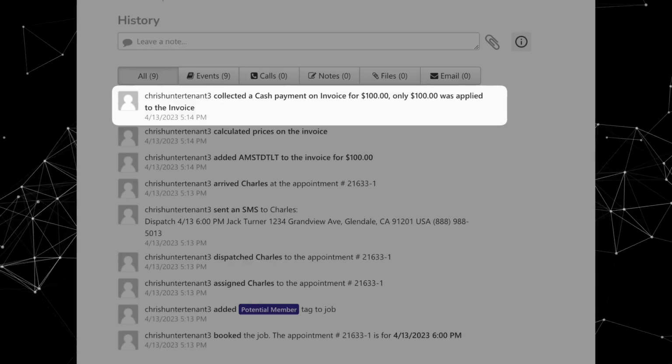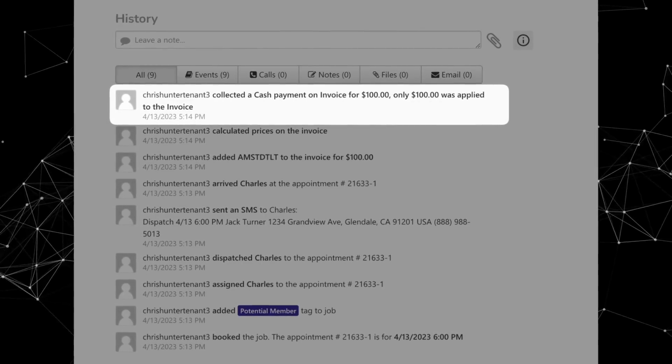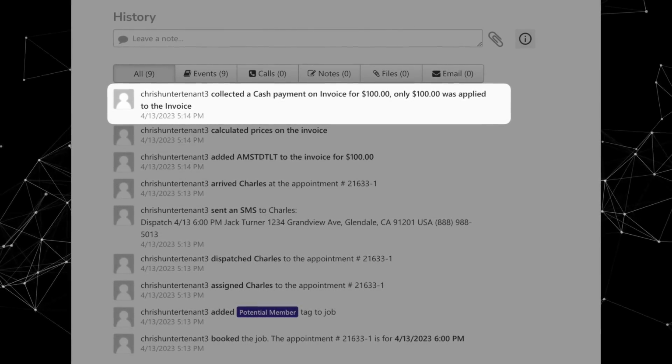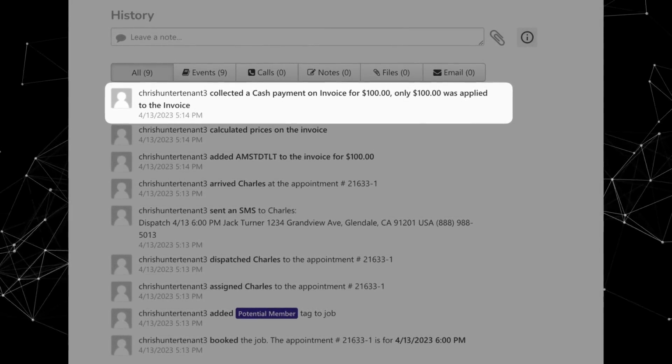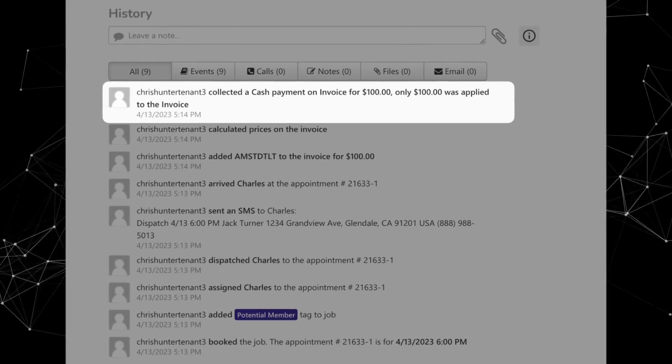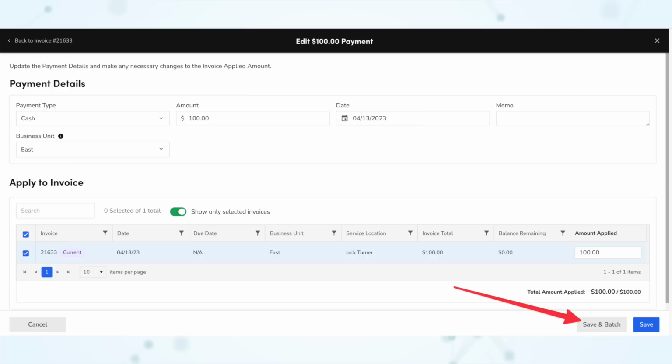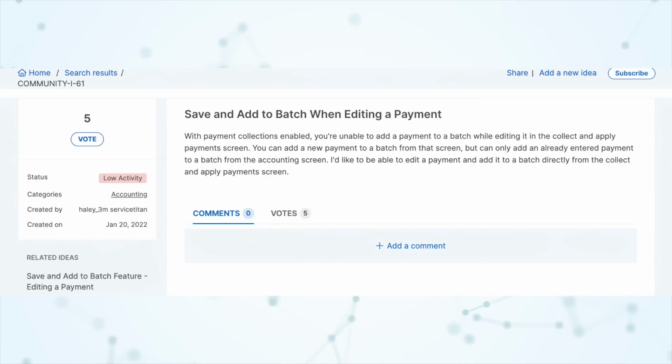Next, the job audit trail now includes payments. So a record in the audit trail will be created whenever a user collects a payment on an estimate that's tied to a job, collects a partial or full payment, or unapplies a payment from the invoice. Next, we have another YAL. I'll call this one a baby YAL as well. You can now add a payment to a batch from the Edit Payment screen. So if you're editing a payment, you now have this button to save it and add it to a batch. Now this idea did have only 5 votes in community, but hey, a YAL is a YAL.